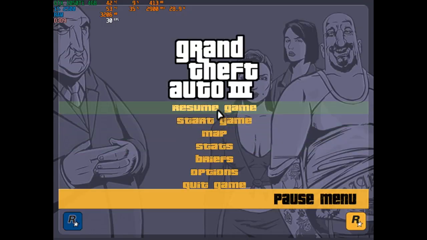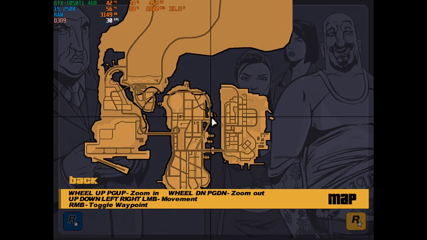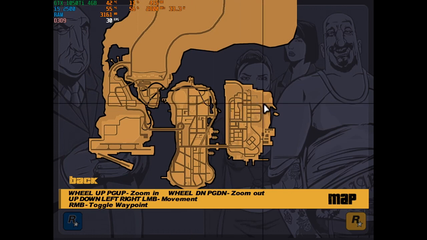Okay, we can go to the pause menu now, and there's a big difference already. Right here you can see there's something called map, and when you open it, it shows you the whole map of Liberty City from GTA 3. This is not available in the original game without any modifications whatsoever. This is only available in the reverse engineered files. So this is really a positive thing.